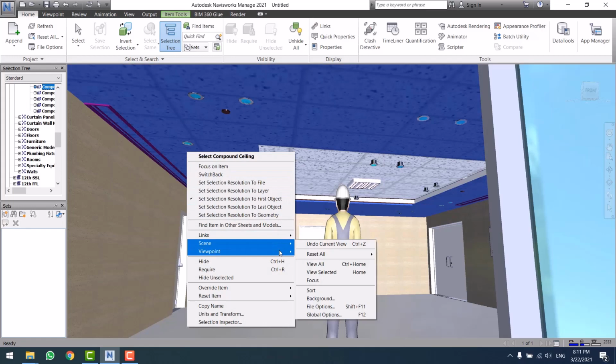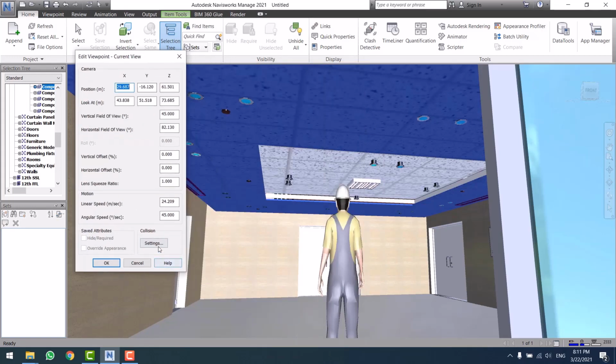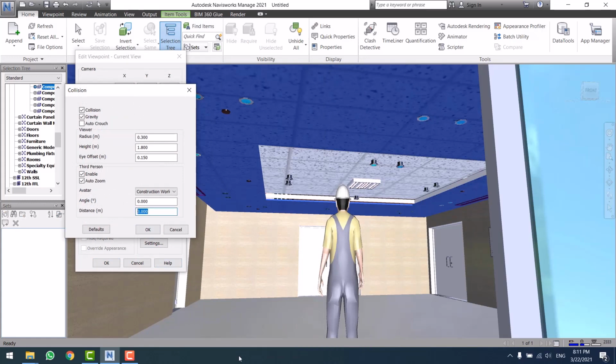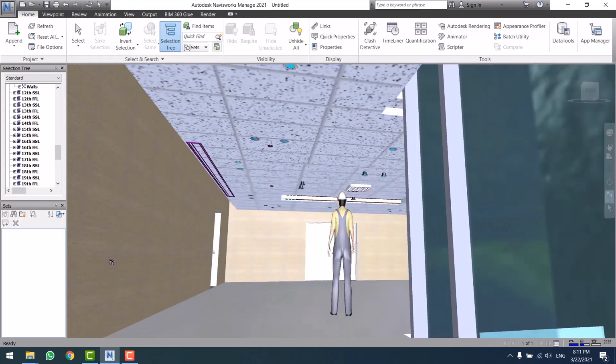But we can increase the value, so I open the collision setting again. Distance, which is 3 meters, shows the distance between the camera and the avatar. Here if I specify 5 meters, then you will be able to see his feet, because the distance has been maximized and the view of the camera is widened.